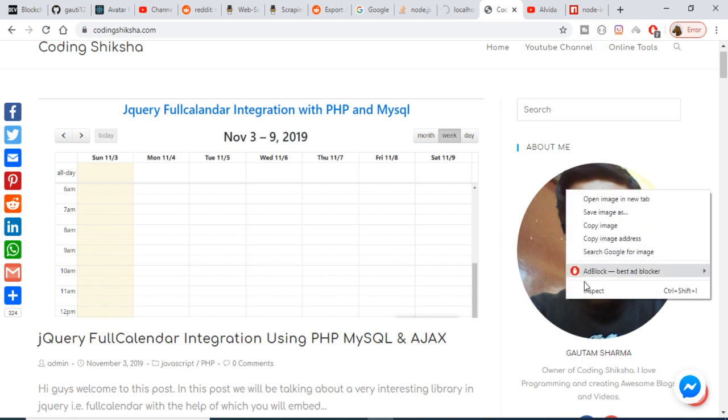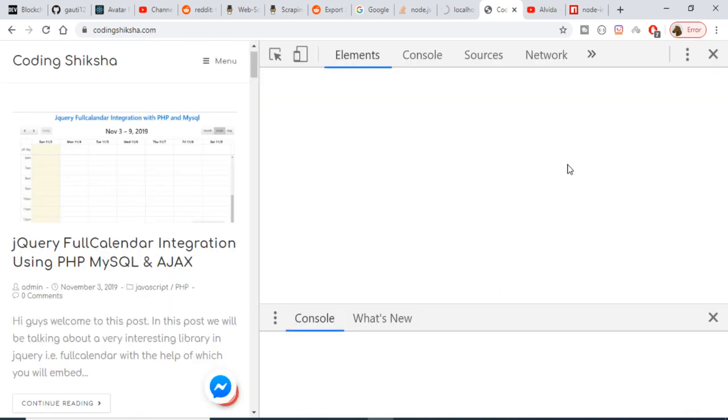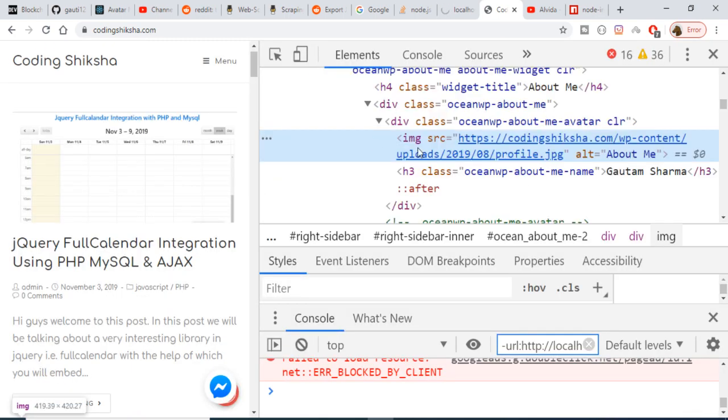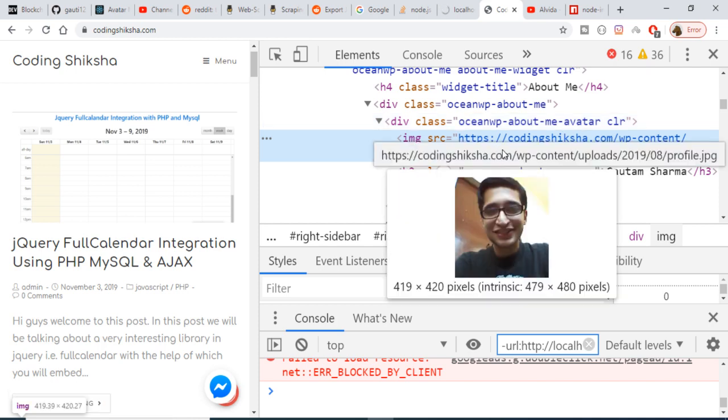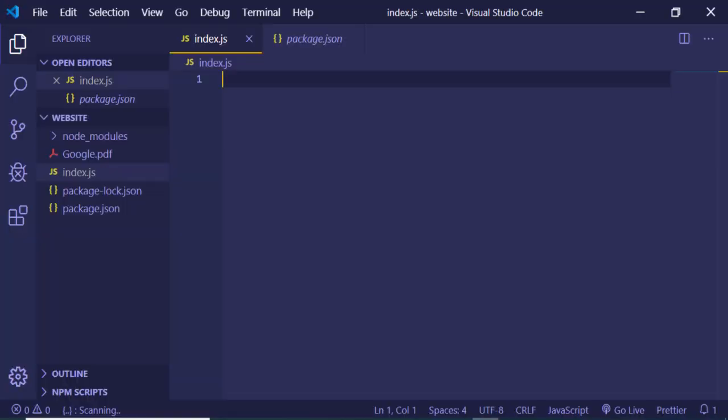If I just inspect element here on this picture, you will see that I will be in the elements tab. This picture is located under a div which has a class of oceanwp-about-me-avatar. We will be downloading this image onto our local system using a Node.js application. So let's start building this application, guys.